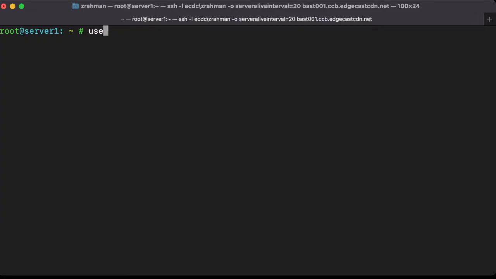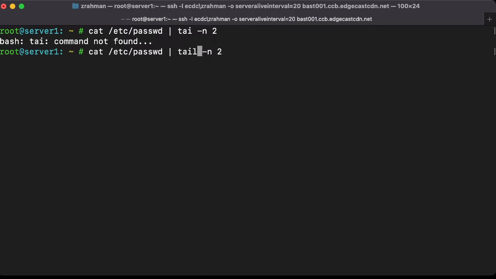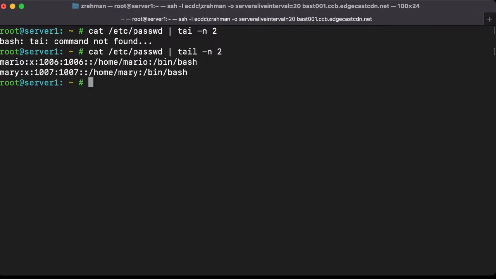All right, and if we do cat /etc/passwd, and then tail -n 2, pretty much the last two lines of /etc/passwd. When you add users, they get added to the bottom of the list. As you can see, Mary's group ID is 007.